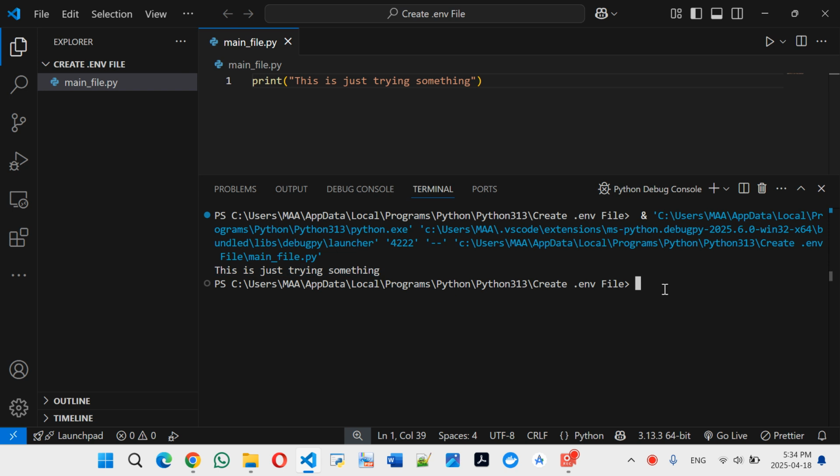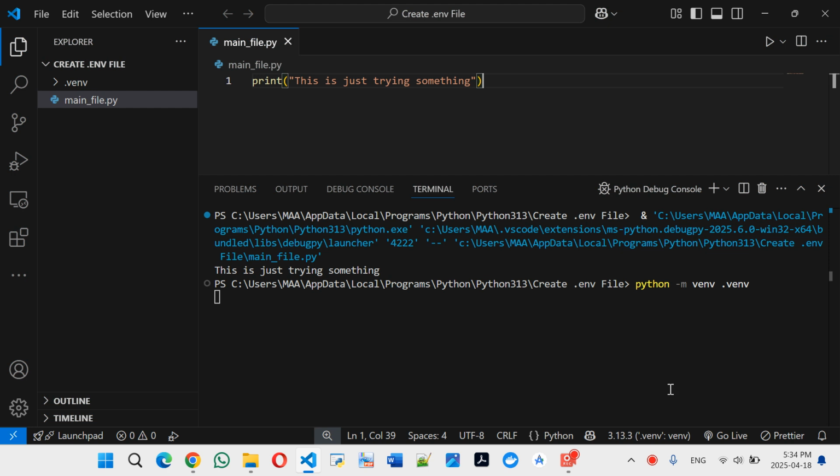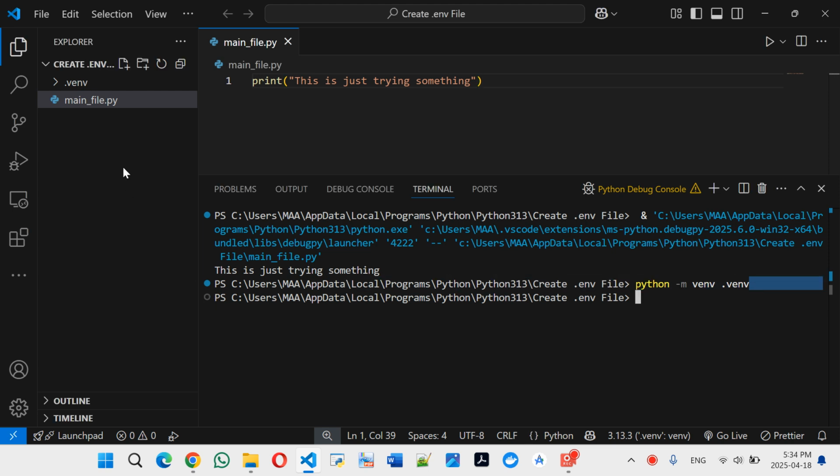And after that, to create a virtual environment file, just write python -m venv .venv. Click enter. Yes, just wait. Okay, yes, this works successfully and is created in here.